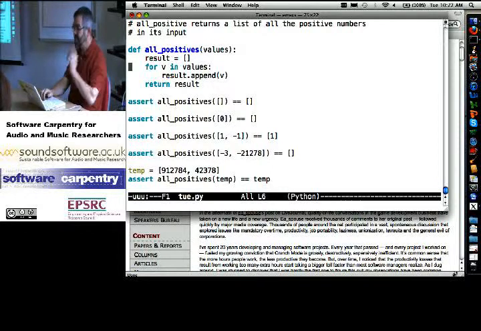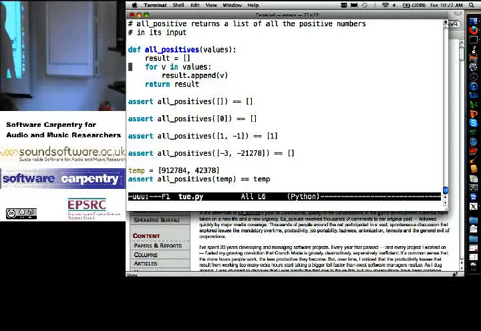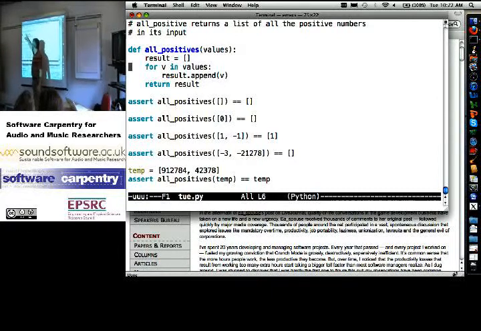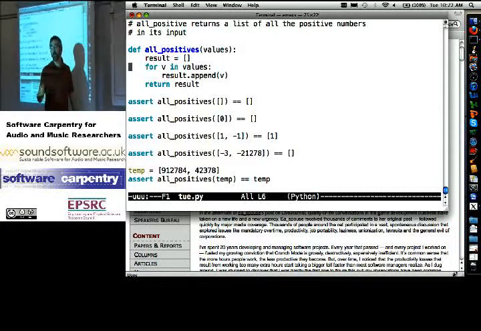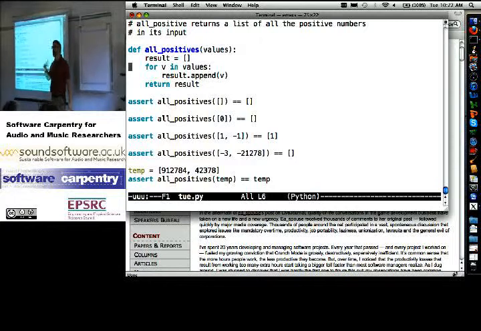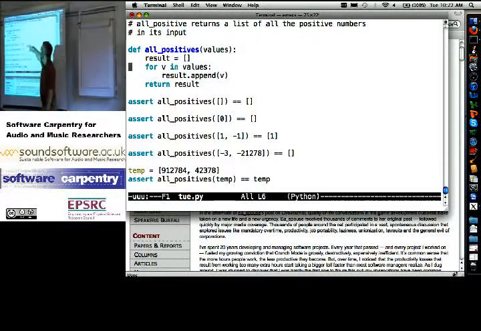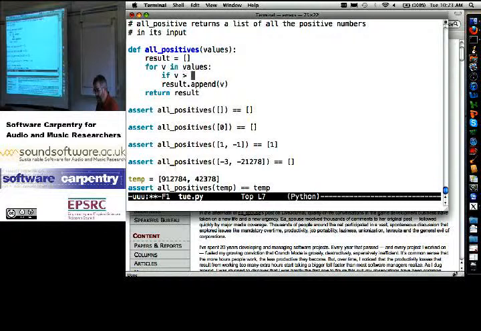Okay, so now I've got some code that will just copy everything from values onto result. Now this is a slightly more useful function than the one that just always returns an empty list. It's still wrong, but at least I've solved half my problem. I'm looking at these values one by one. So now I'm going to come in and modify this to say, if v is greater than 0, then append it.